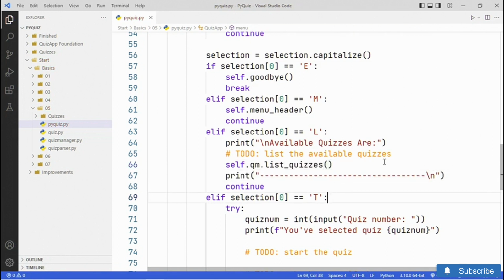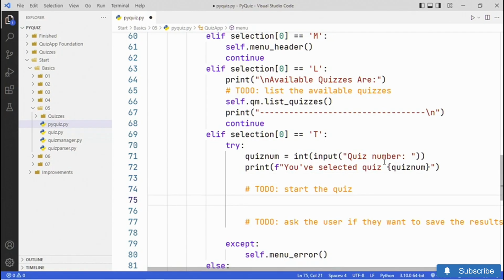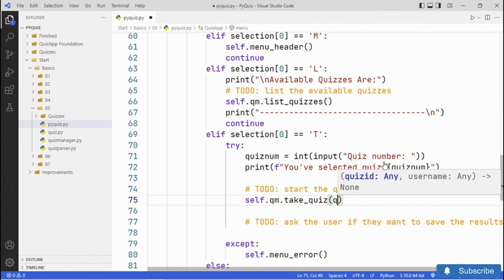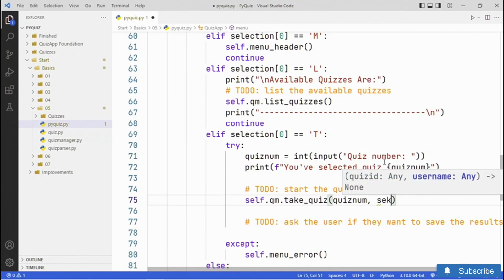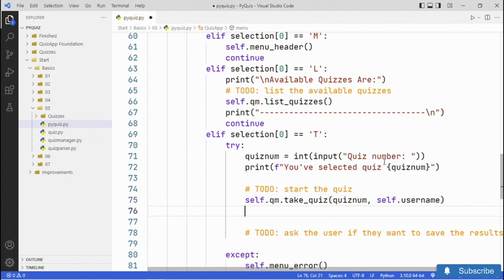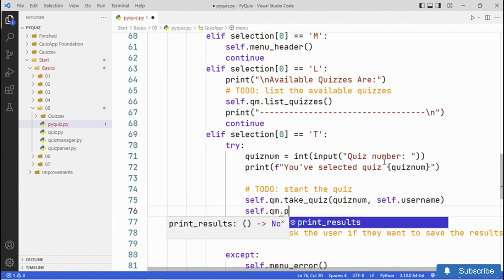We can also let the user select and start a quiz. So down here, when the user has selected a quiz, we've already printed out, hey, you've selected quiz number. What we're going to do is call self.qm.takequiz. And we'll pass in the quiz number, and we'll pass in the username, and then we'll call self.qm.printResults.